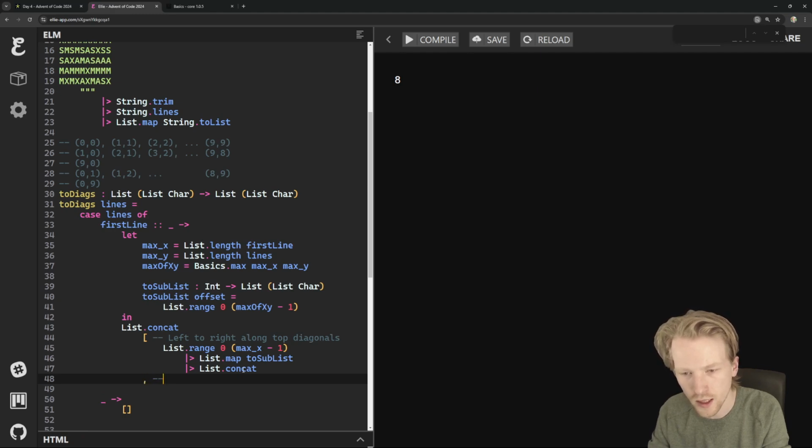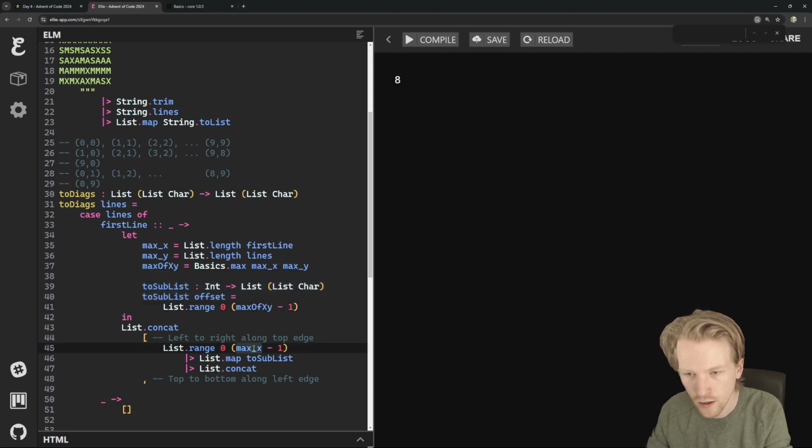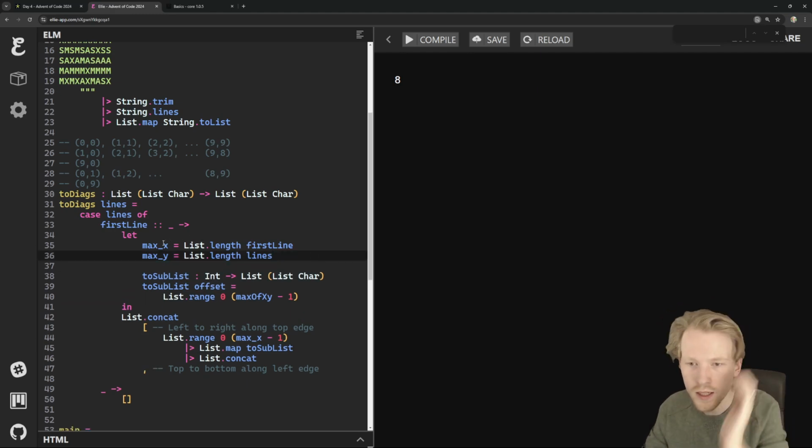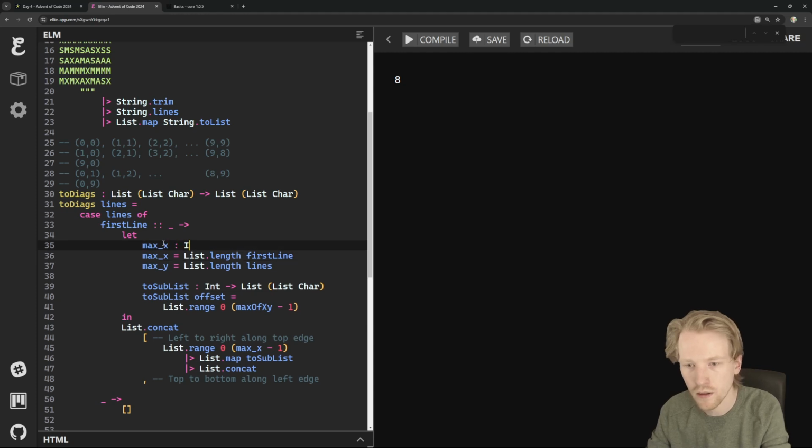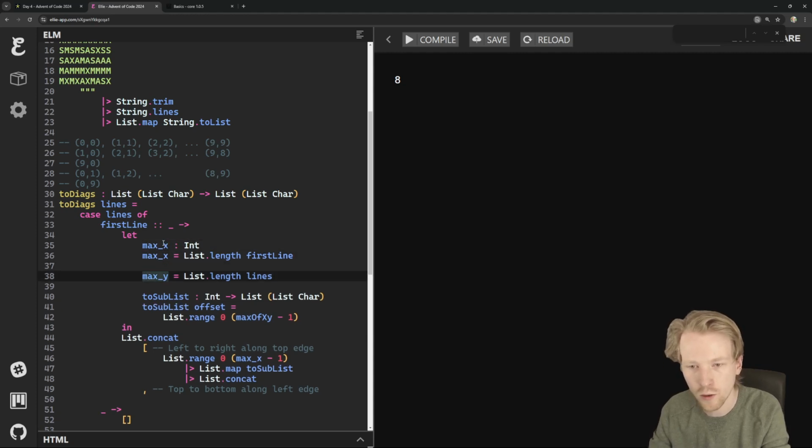And then this one's going to be like top to bottom along like the left diagonals. I'll call this an edge. Okay, so let me back up a little bit. I'm going to leave this here. It's not quite right. I'm not going to do the max of xy. So this is going to be an integer. This is going to help me think, I hope.